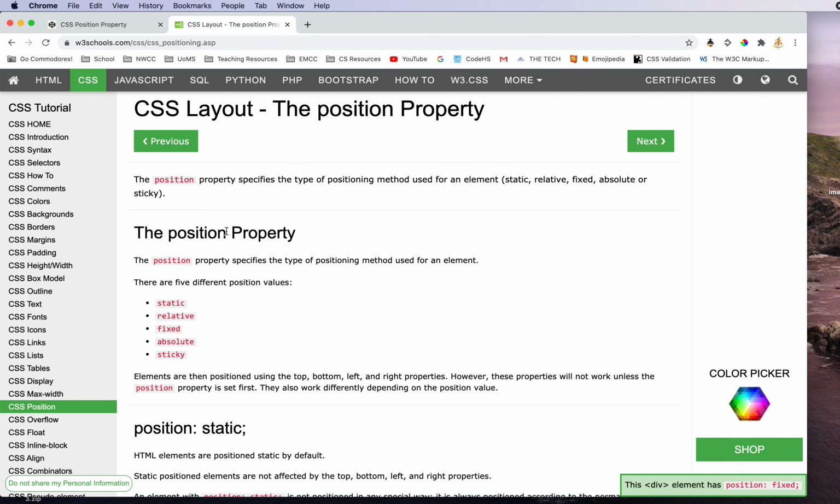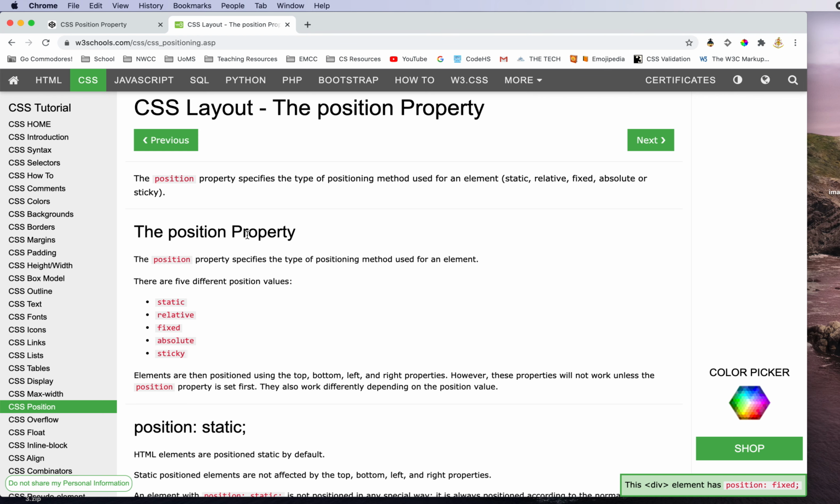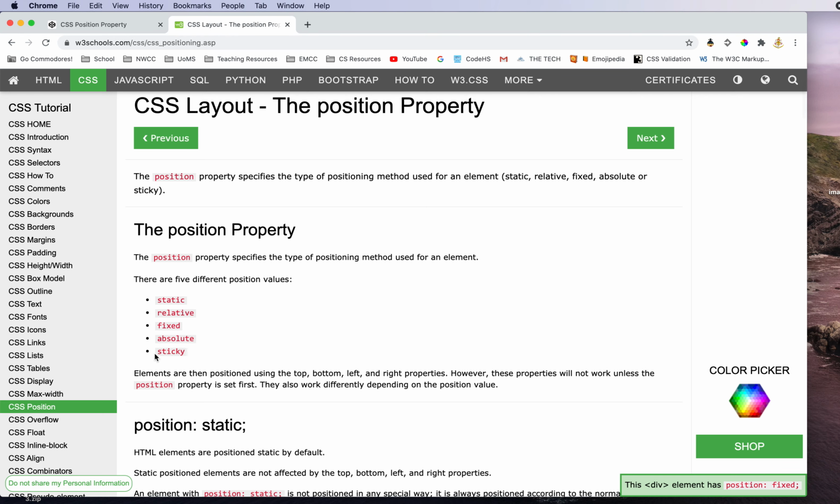Let's talk about the position property. The position property allows us to specify where on the page we want something to appear. It commonly has 5 different values. We're not going to really look at sticky, so if you want to look at sticky, you can play around with that, but it's not supported on a lot of older browsers. It's relatively new, so we're just going to look at static, relative, fixed, and absolute.